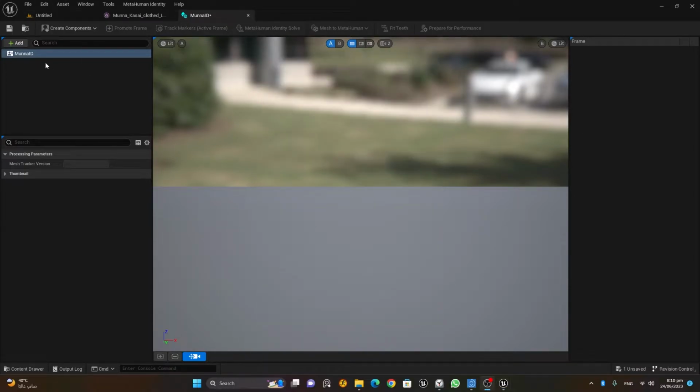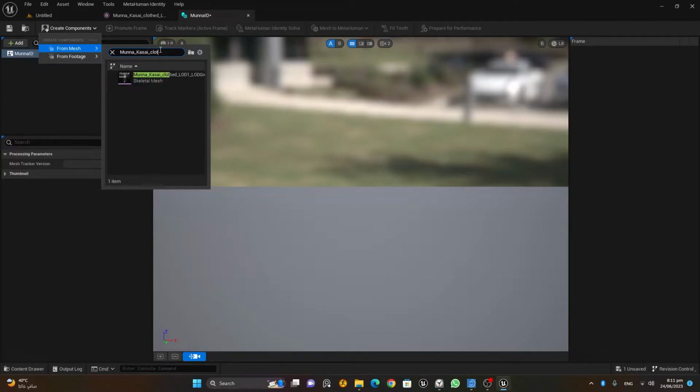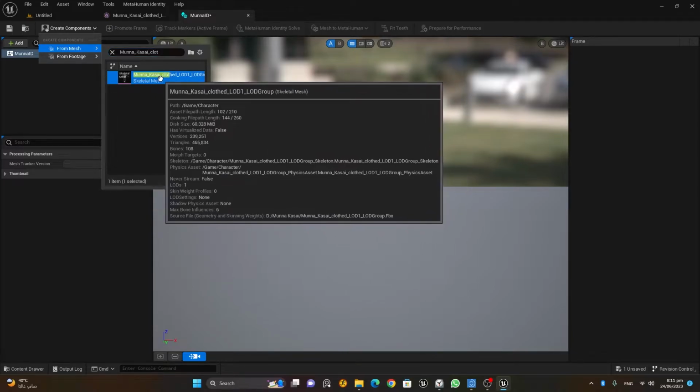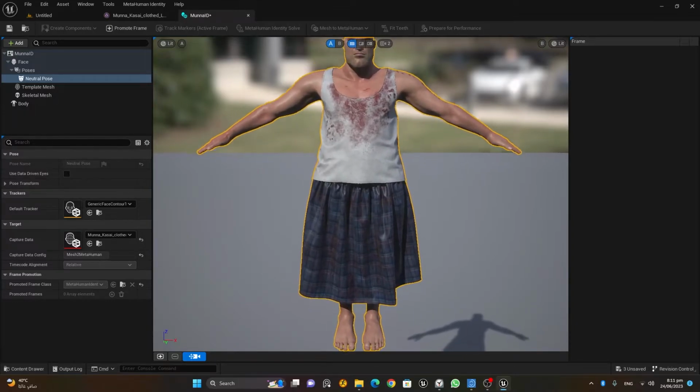So I'm logged in. Now here, you have to create a component. This time, I will not choose from footage. I will choose from a mesh. And I will type here the same name as you will see up there. And I have this character now. So I will just click on it, and it will load the character on the screen. Now you can see the character is loaded. So I can zoom into the character.